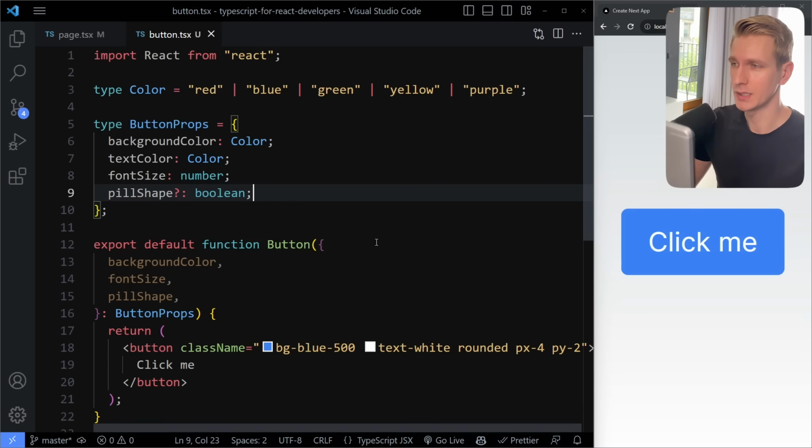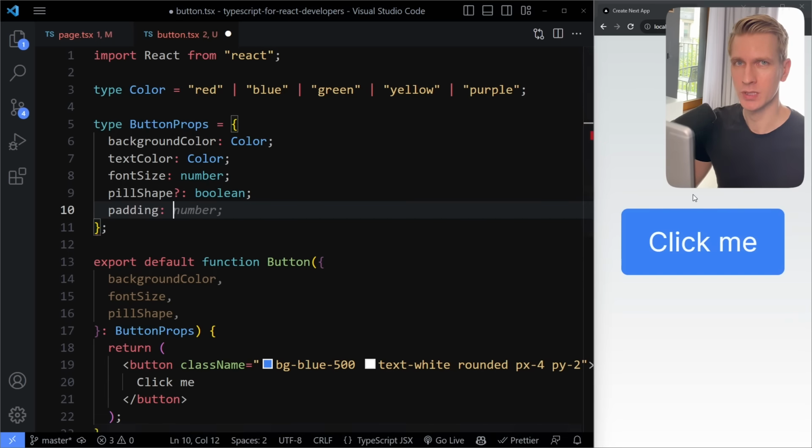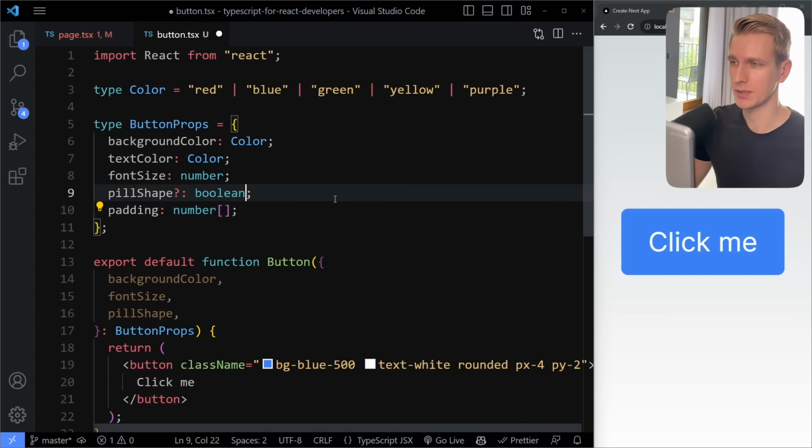All right, so what about arrays? Maybe we want to accept a padding prop. And with padding you have multiple sides, right? So you have top, right, bottom, left. So maybe this can be some kind of array. So what we can do is something like this. It shouldn't be just a number, it should be an array of numbers. You can just tack on these square brackets, and that means it should be an array of this type. I can do the same thing here, and now it's going to be an array of booleans.